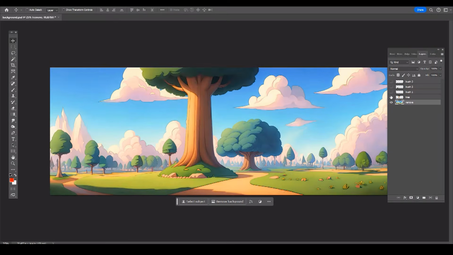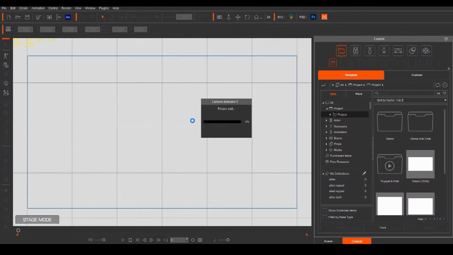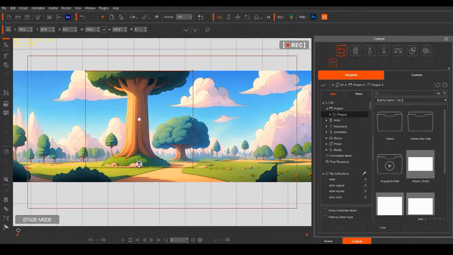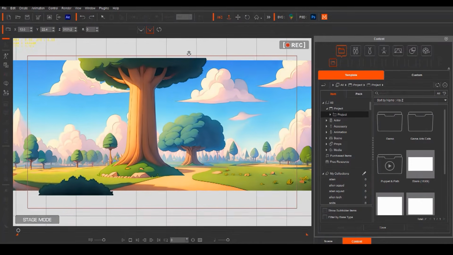My first step in any project is scene setup. I import fully layered PSD files as scenes, setting the depth of field for each layer to create a parallax effect during camera movement.